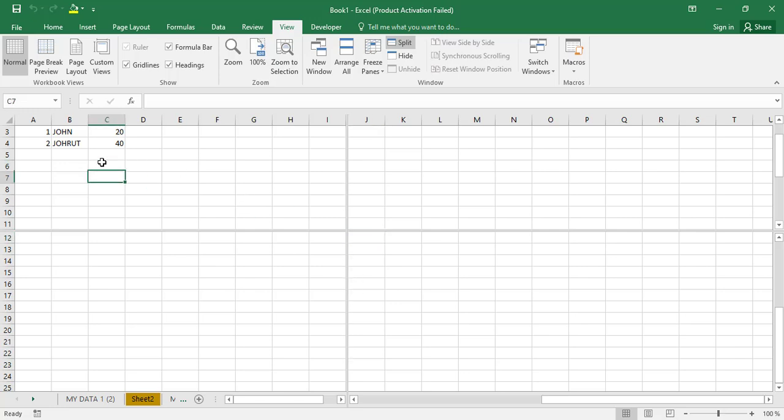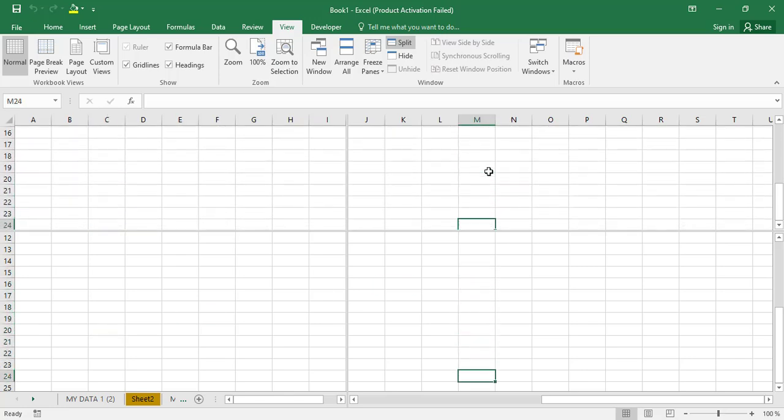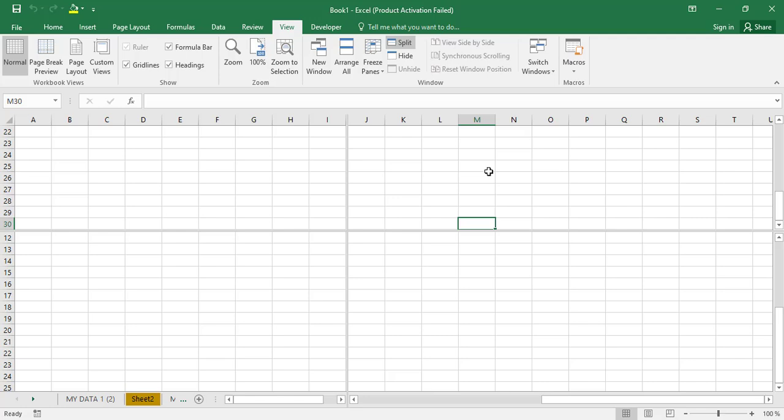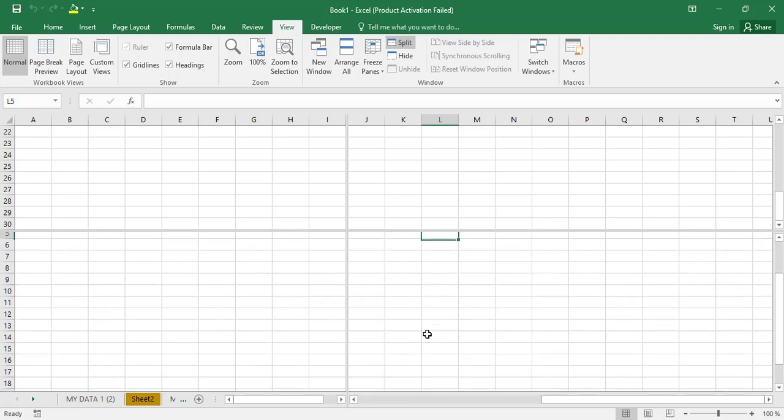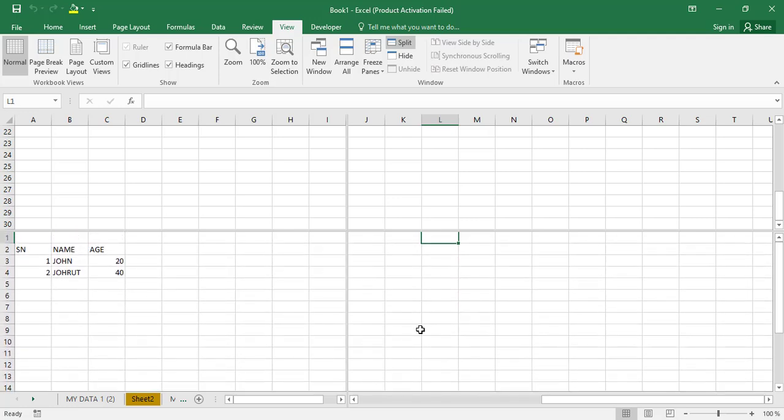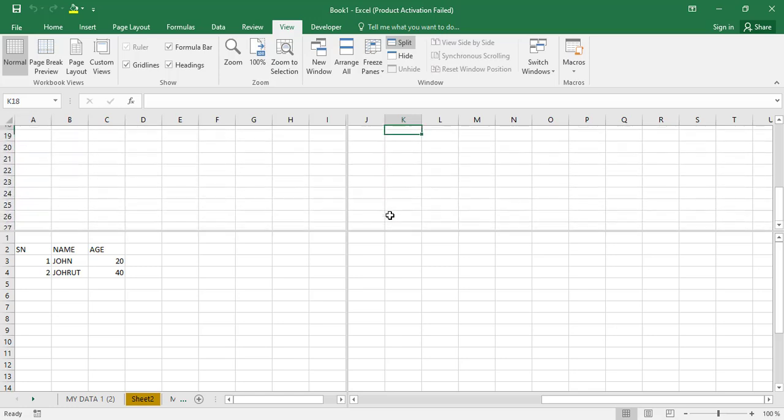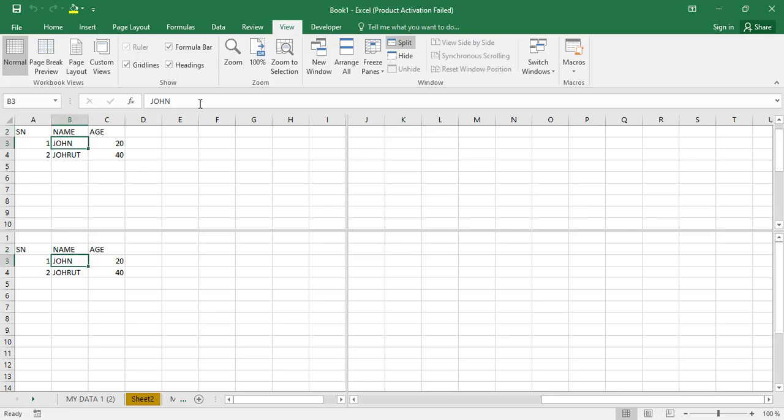You can scroll through this separately. You can also come here and scroll through here separately. So you can work on the sheets at the same time. The top one is working separately and the bottom one is also working separately. If you make changes here, it will also take effect on that particular sheet. So that is also another way of viewing your sheets side by side.